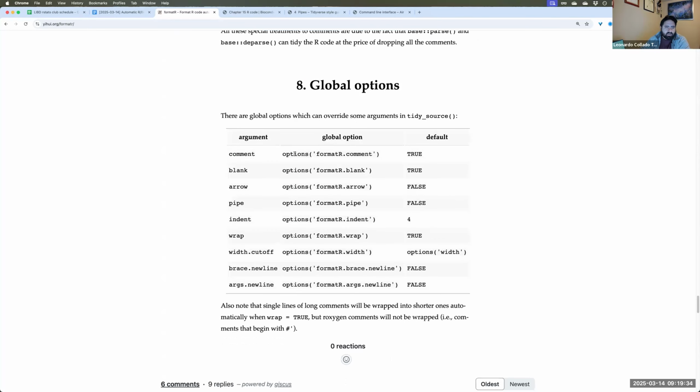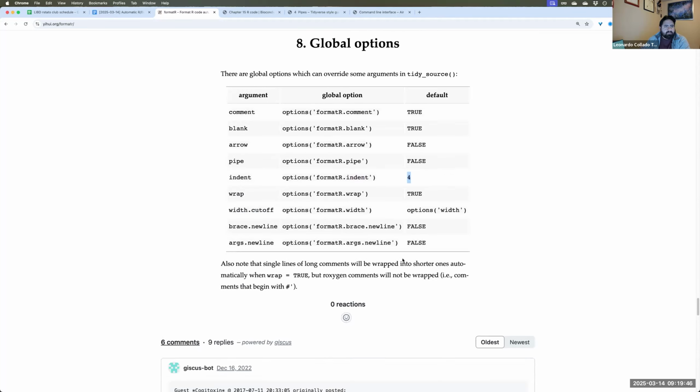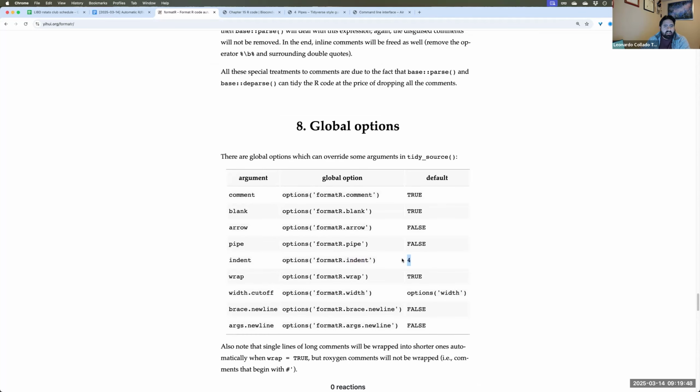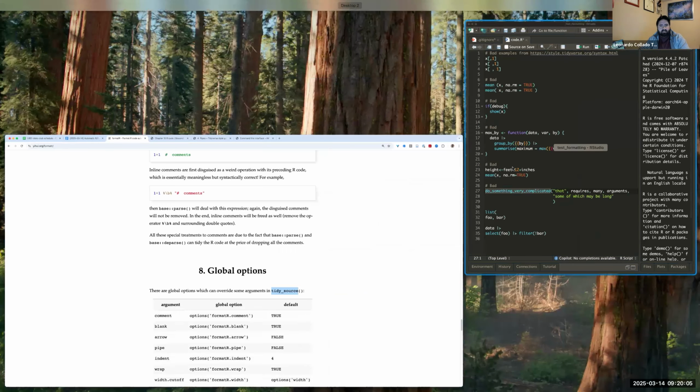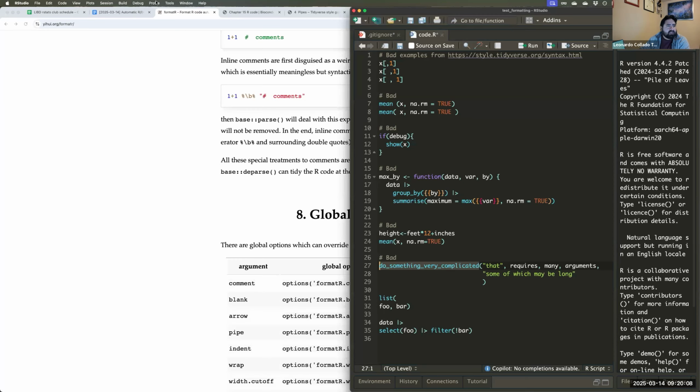And you can also set a lot of global options, like, how many spaces do you want for indentation? So here we want 4 of them. So it's quite useful as a package. You could also use the tidy source function, which will take as input a file. So if you have a file of interest that you're interested in tidying, we can use that tidy source.